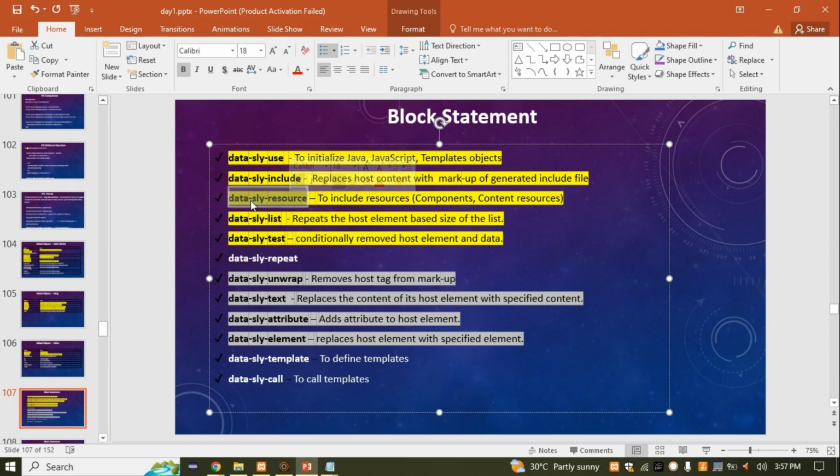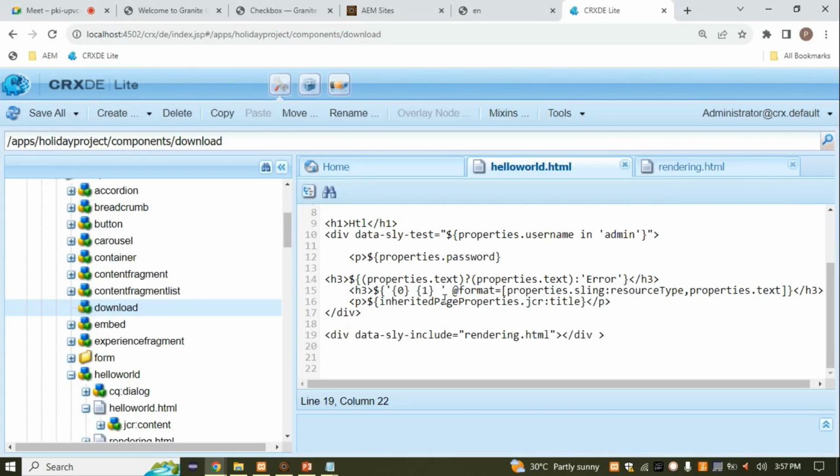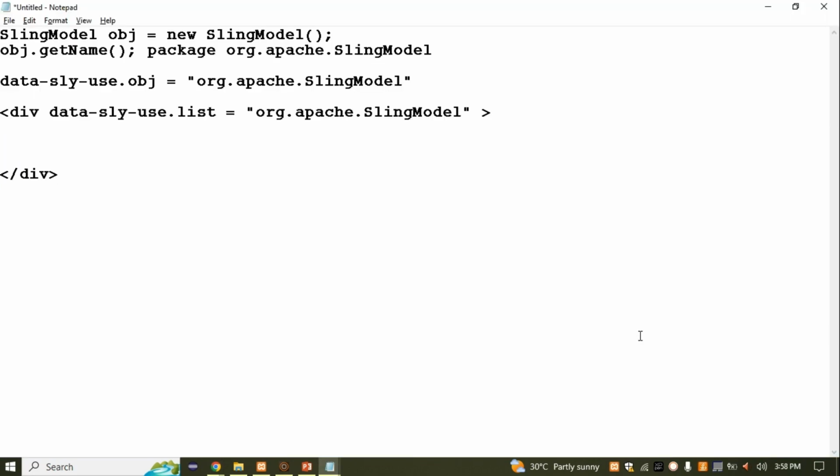After that we have data-sly-resource. So we have data-sly-resource. How can we use it? Simply, data-sly-resource is used for including another component inside your current one. That means, maybe we have a hello world component, and there you just want to add the button component. So how can we add one component into another? For that they have introduced data-sly-resource. By using that we can easily add it.